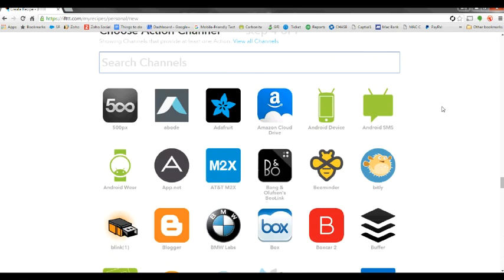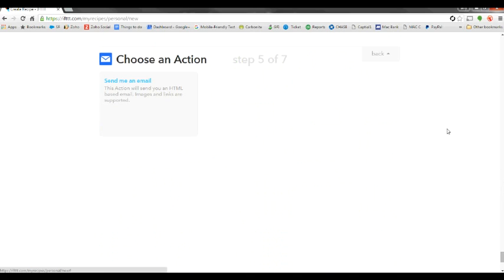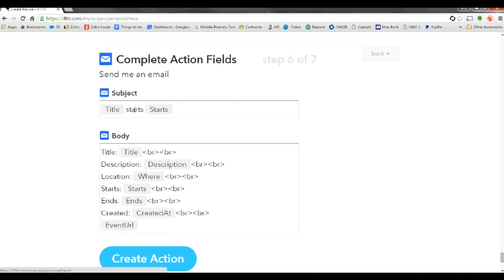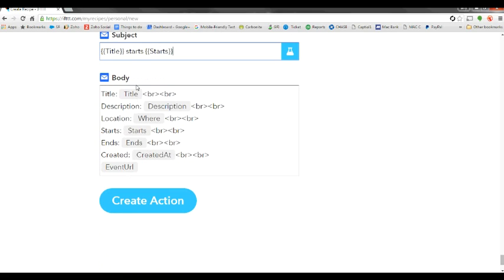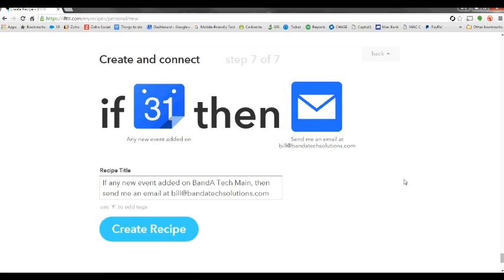So the next action channel, and we'll say email. So basically, send me an email. The action will send you an HTML-based email. Images and links are supported. So we're going to go ahead and create that trigger, and we have an opportunity to create a quick description of what that is. I'm going to leave it as the default, so it's going to have a subject for starts and information here. I'm not going to get into that, but once again, it gives you an idea that you can create your own subject and your own body in that email, and we're going to create that action.